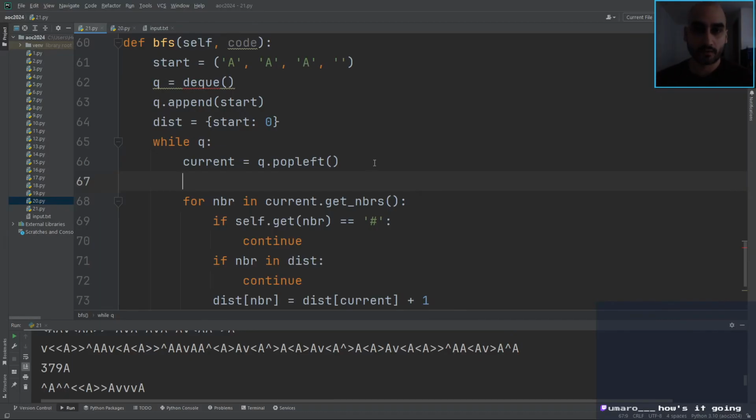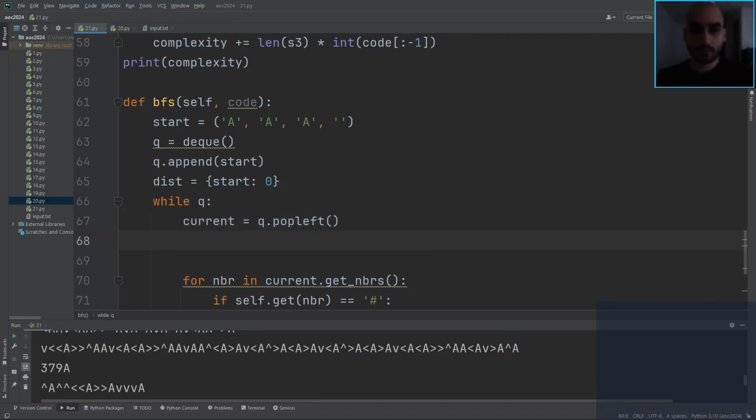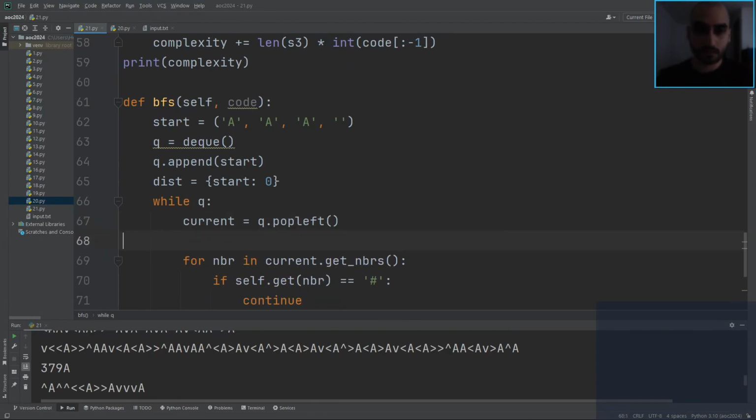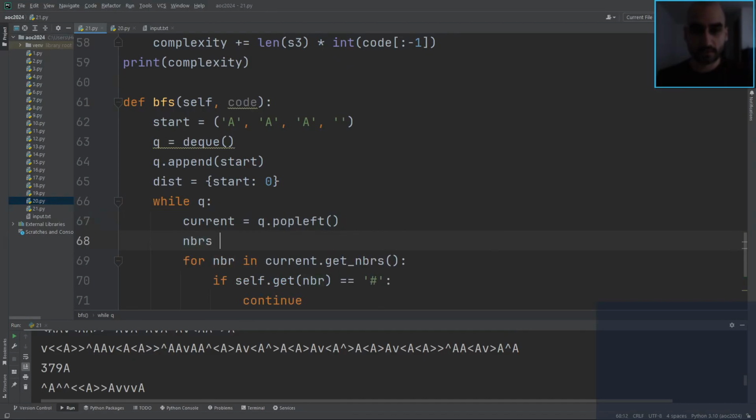Alright, so then we want... oh, this is so confusing. So we compress up, down, left, right, or A. So neighbors equals those, basically.